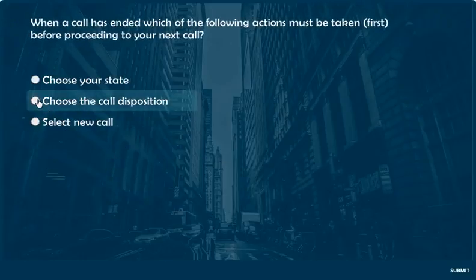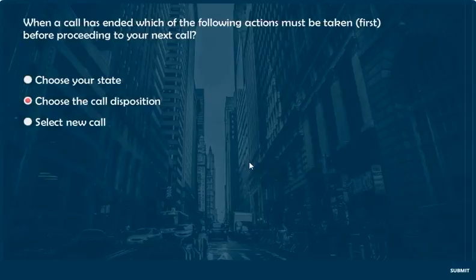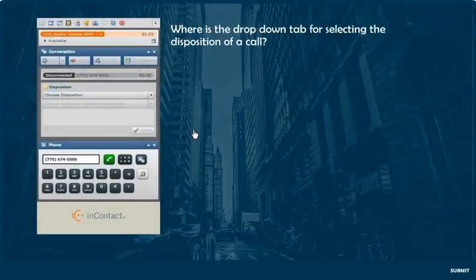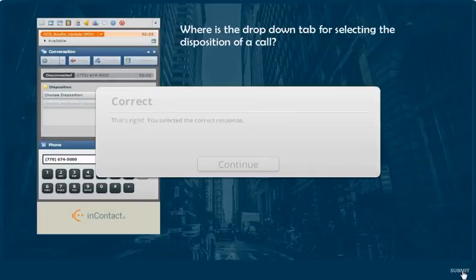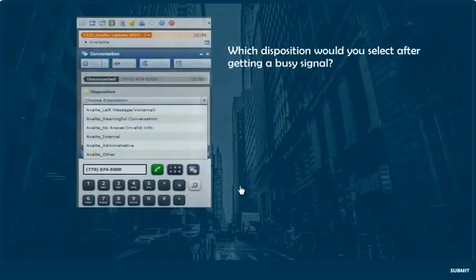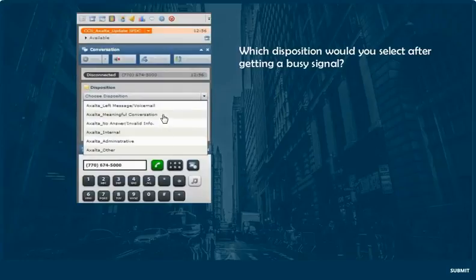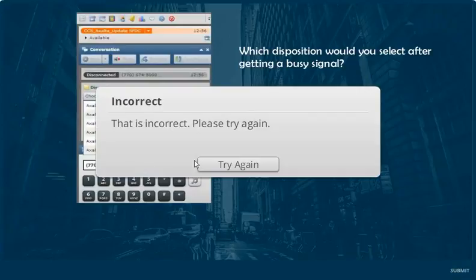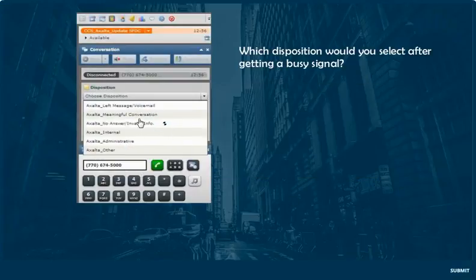This is a good old multiple choice. Where's the drop down tab? Well, here it is right here. You're going to hit submit. That's another hotspot quiz. Same deal for here, hotspot quiz. Oops. Let's get it right.